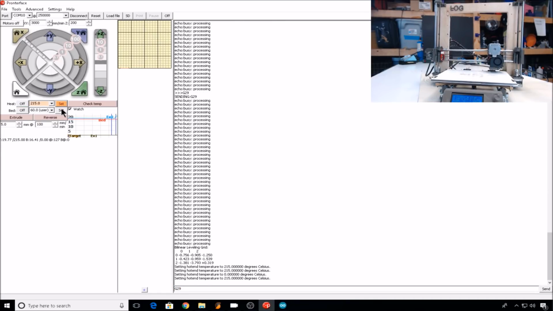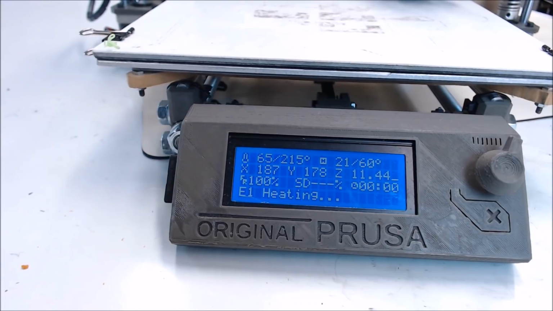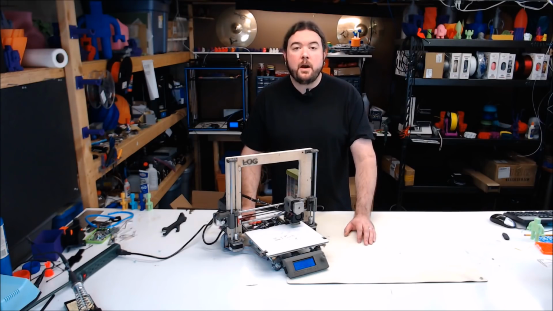Let's set the hot end and the heated bed. We'll turn them on and make sure they're heating up correctly. Looks like both of those are working as well. And there you go. Now we've upgraded our printer to Marlin 1.1.8. Everything's working and we're ready to start printing.